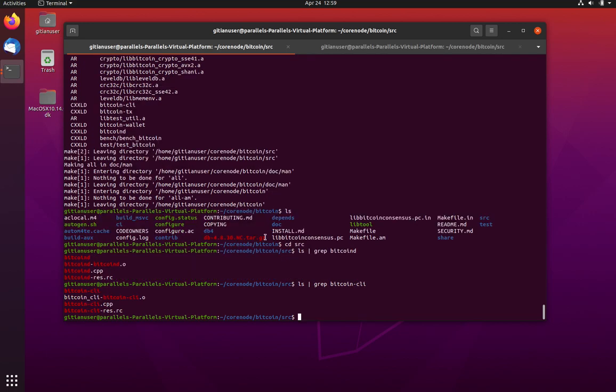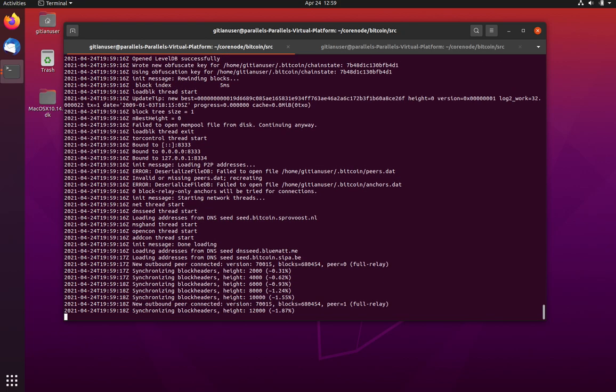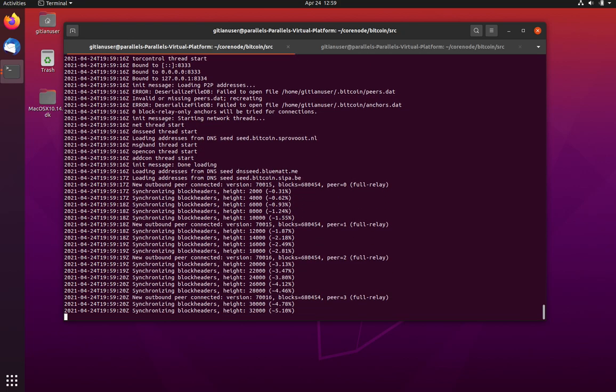Now all we need to do is just run bitcoind. That's what we're going to do. And there we go. That's Bitcoin. We are running. We just compiled Bitcoin from scratch. There it is. It's running.